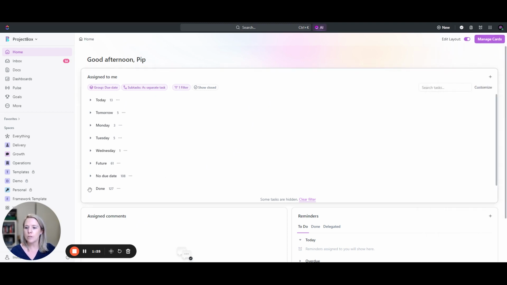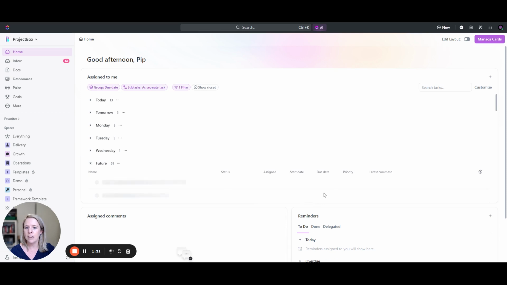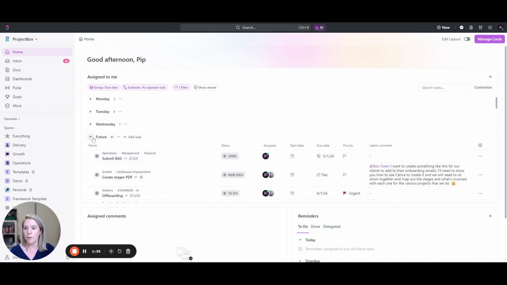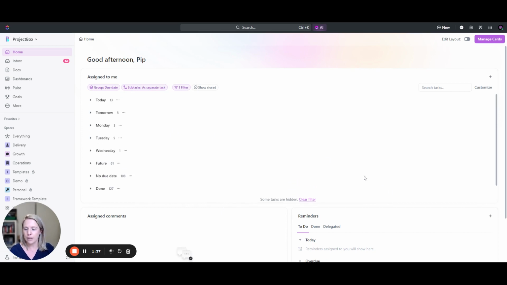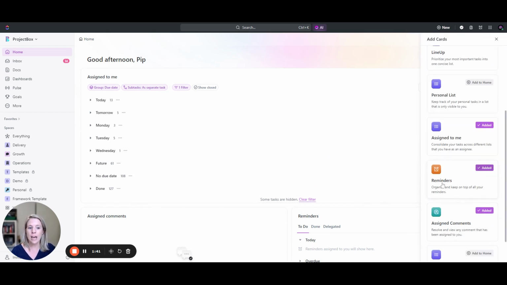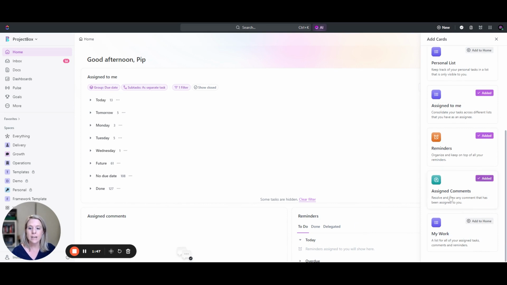And if I just expand one of these out so you can have a look, just turn off edit layout. You can then also customize the columns that are sitting here as well. So this little home screen thing is very, very customizable now. But going back and looking at these, you can add in reminders. So anything that you've snoozed or that you want to be reminded about later will come in under here. Assigned comments, a really quick and easy way to look at any comments where you've been assigned, and then a my work one as well.